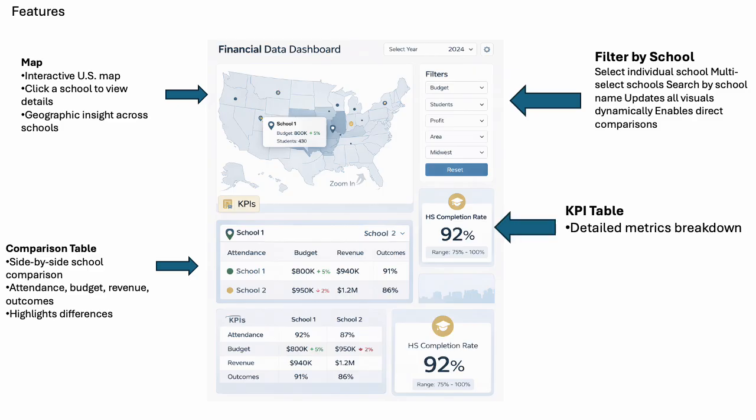Lastly, with this visualization, I want to include key KPI summaries. So, for instance, something that visually stands out within the school. Maybe the school has a 92% high school completion rate for those students that attend that specific school that we are looking at.